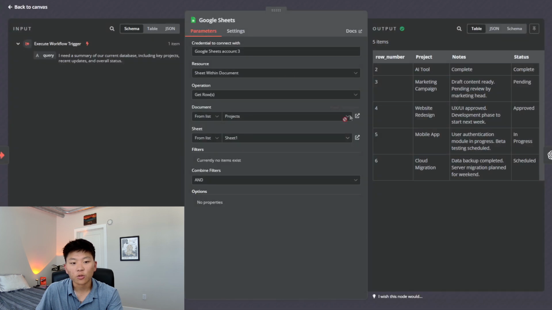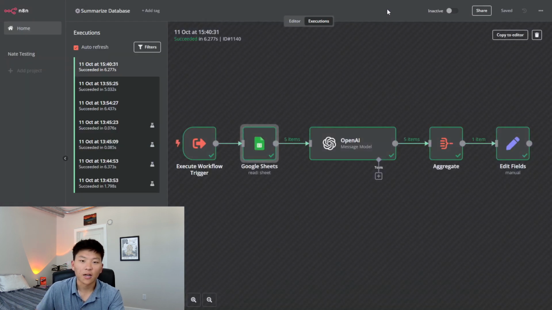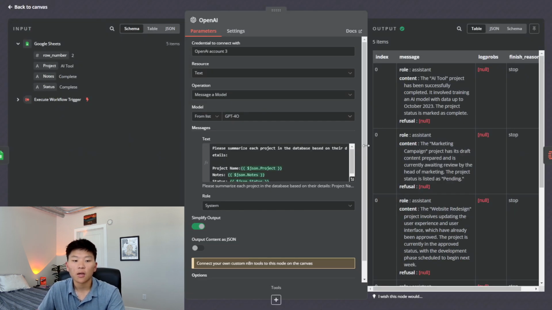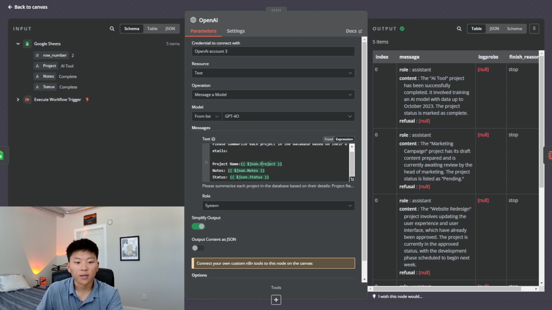Then we move into a Google Sheets node. This one is also pretty simple. All we're doing is grabbing rows, and we're grabbing every single row in this case because we didn't specify we only wanted a certain project. Then in here, of course, we're taking these 5 items, these 5 projects, into an OpenAI node. The prompt here is please summarize each project in the database based on their details, and then all we had to do was drag in project name, the notes, and the status.